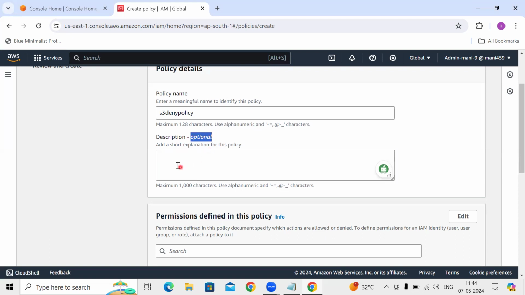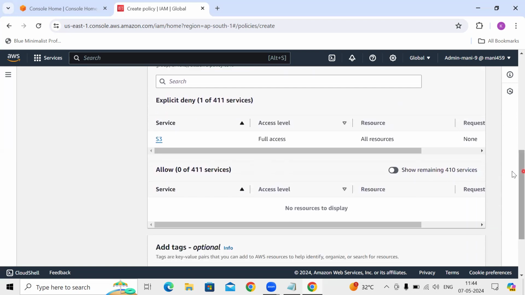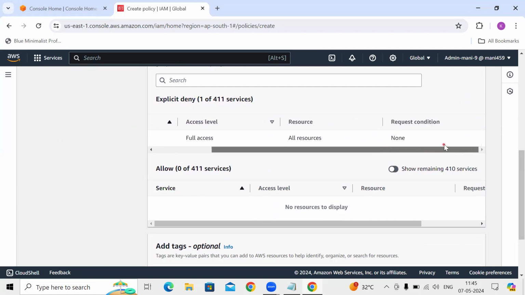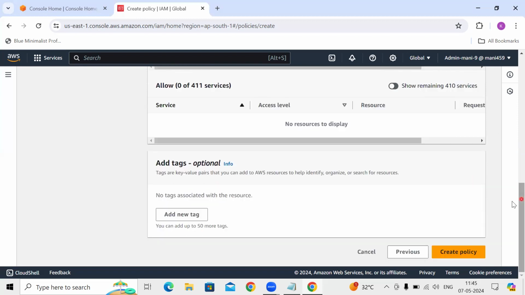Even if you don't mention any line here, we can move on and scroll down. It is showing that the service is S3, the access is full access, the resources are all resources, and the request condition is none. Here I am scrolling down.